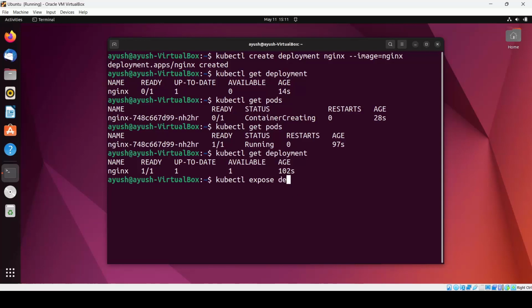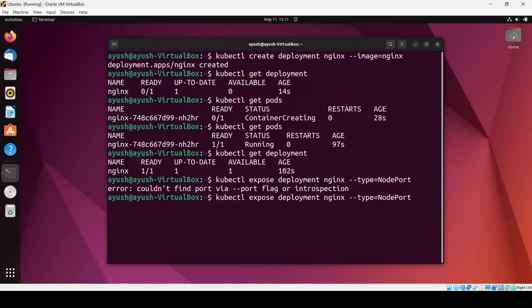How can we do it? kubectl expose deployment, and then we provide the name of the deployment, which is nginx, and then type equal to NodePort. If we don't provide the port number, it's fine, it's not mandatory. So you can just hit enter. Oh sorry, it's mandatory, I thought it wasn't. Sorry for that. We define port equal to 80. Now the service is exposed.